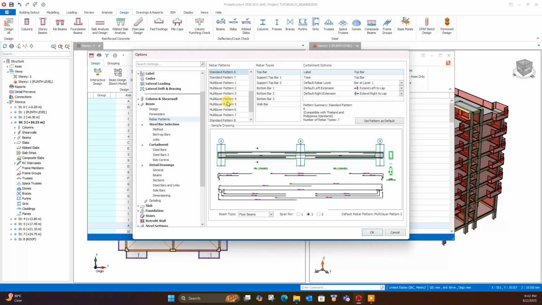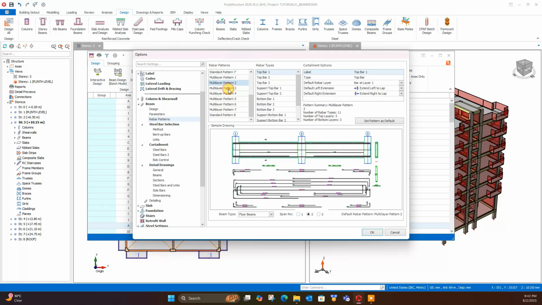5, 6. From here usually I go with this one, multi-layer pattern 2, because here I will get 3 layer for top main bar, 2 layer for extra top bar, 3 layer for bottom main bar, 2 layer for extra bottom bar and torsional bar.